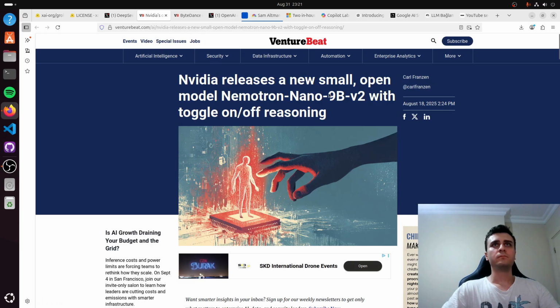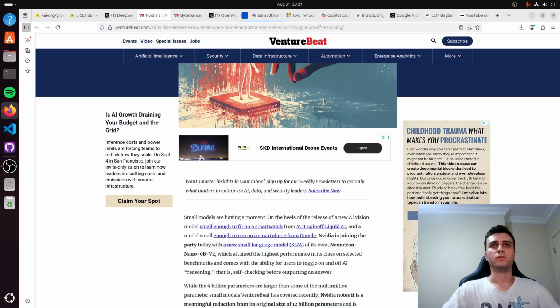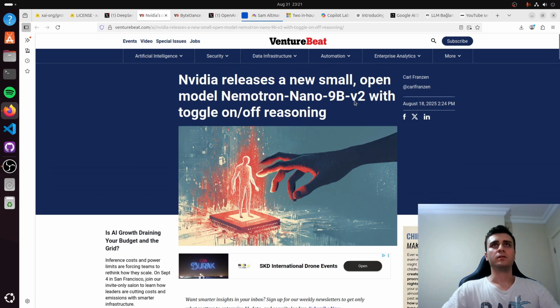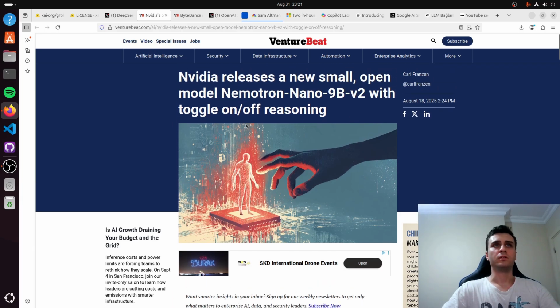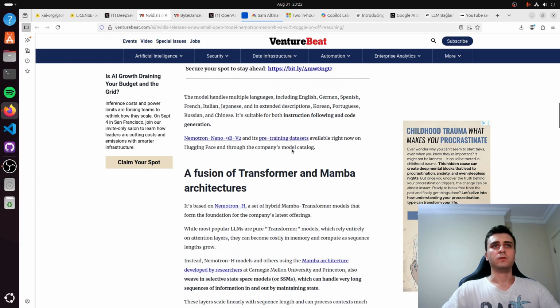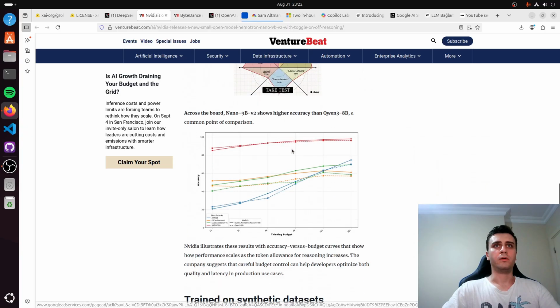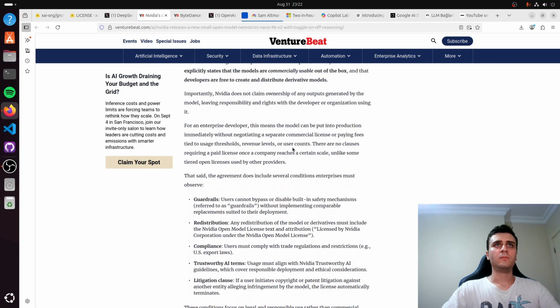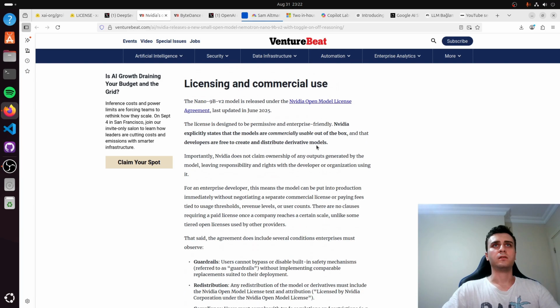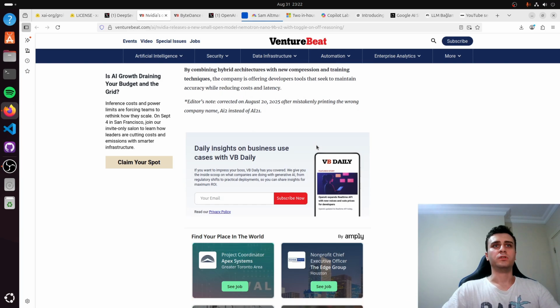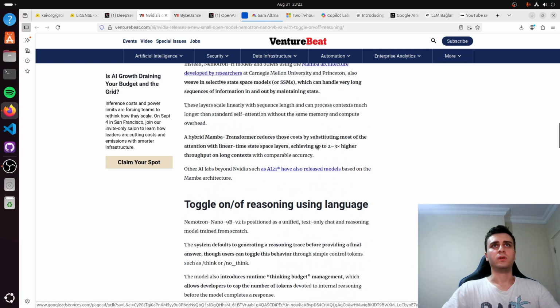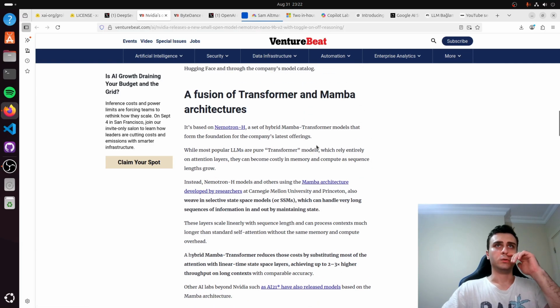Now NVIDIA released a new small open model. It is a permissive model you can use for commercial things. It's a 9 billion model. It also has an on and off reasoning toggle option, which you can assume is getting more and more popular. It's also trained on synthetic datasets. It has versions: synthetic trained, non-synthetic for research, and it used a combination of Nemotron H and Mamba transformer models.